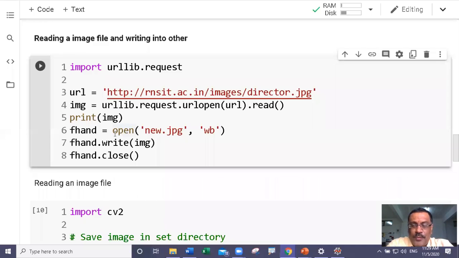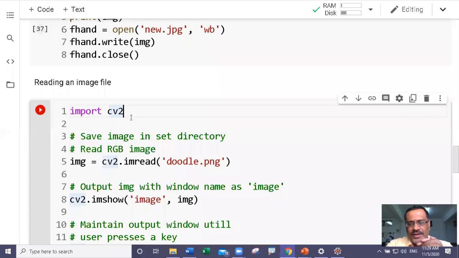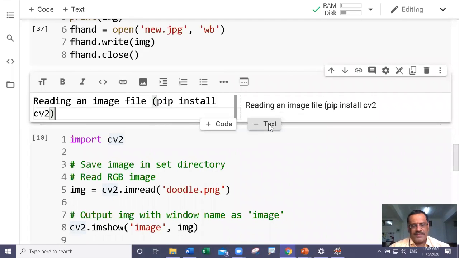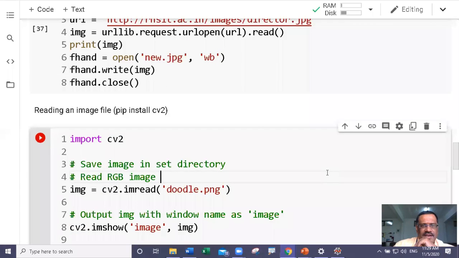So I want to open the image file and display the exact image. For this, I have to use OpenCV. OpenCV is a module. Yesterday one student asked me, sir, how to install the OpenCV module? It is not there in my machine. Very simple, dear student. You just type pip install cv2, that's all. Just say that, and it will install.